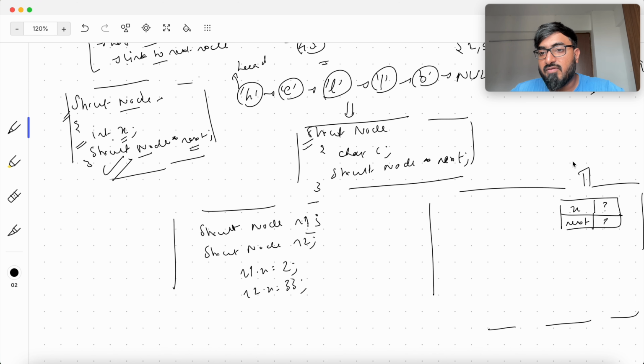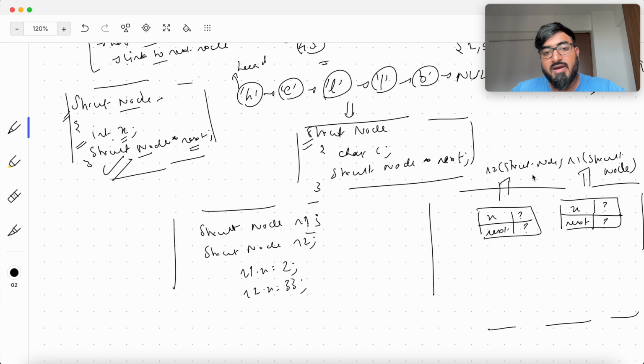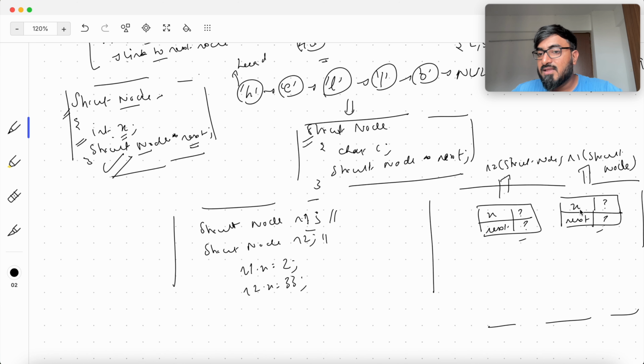Okay, so this is your n1 of type struct node. Similarly you get n2, with garbage values, n2 of type struct node. So this line will give you this. Then you say n1.x is 2, that is, the x component of n1 gets 2, so this value is now 2. Next is still a garbage value, it is some address and we are not sure if that address is pointing to another struct. Then we have n2.x is 33, so the x component in n2 goes to 33.